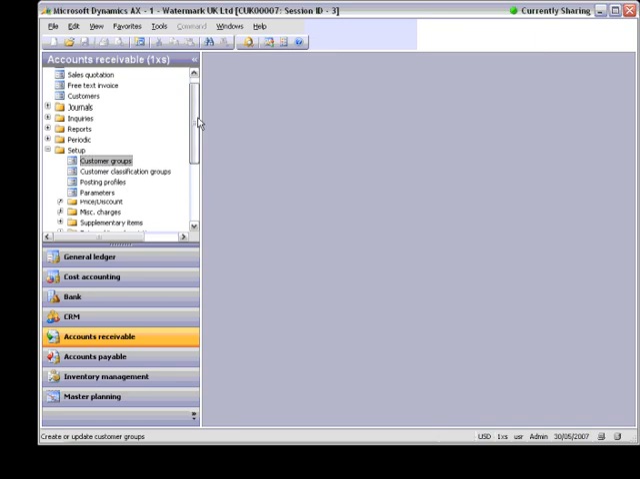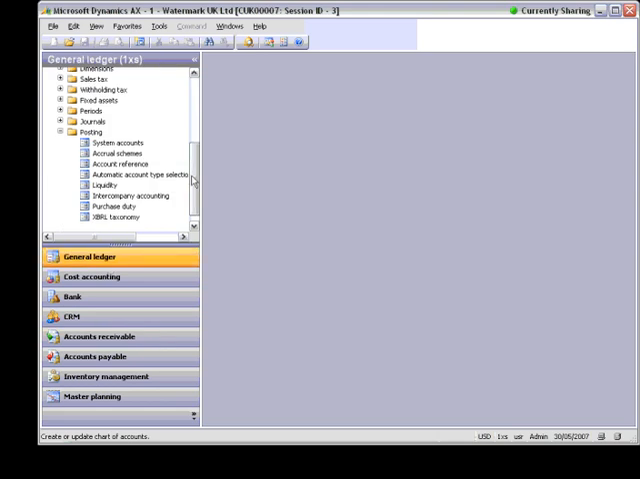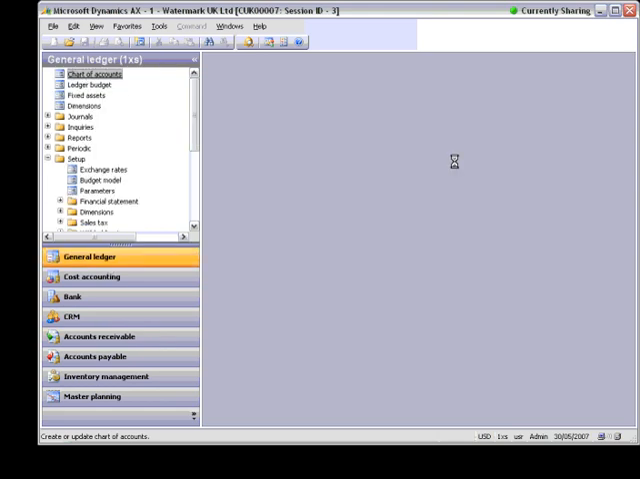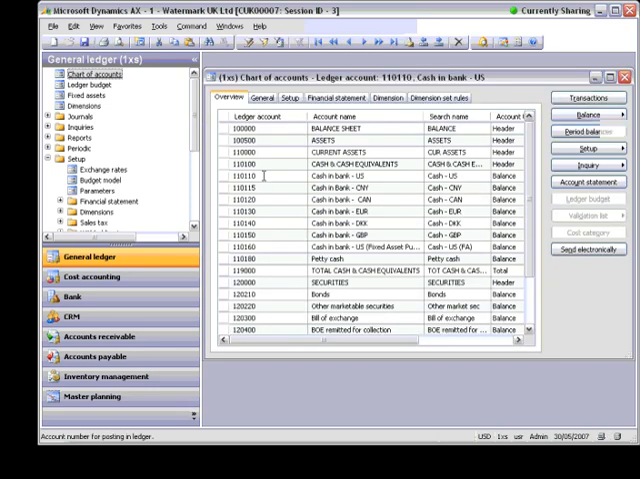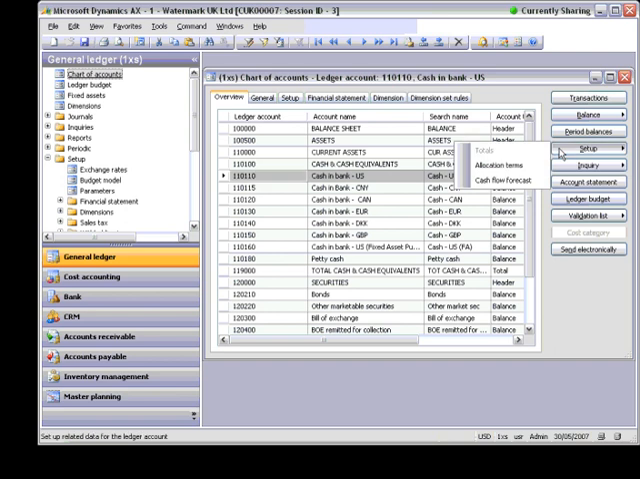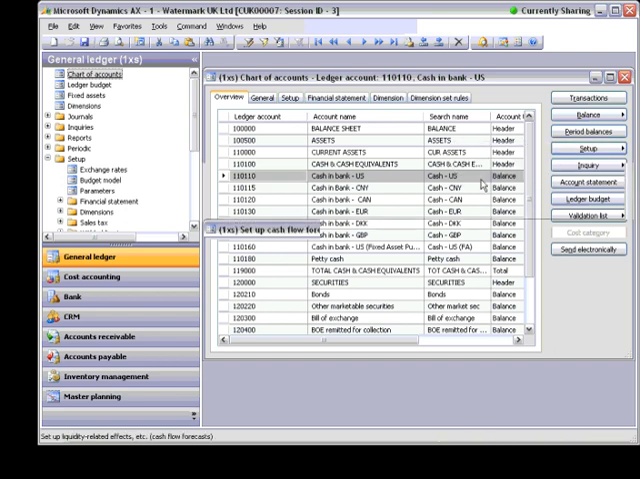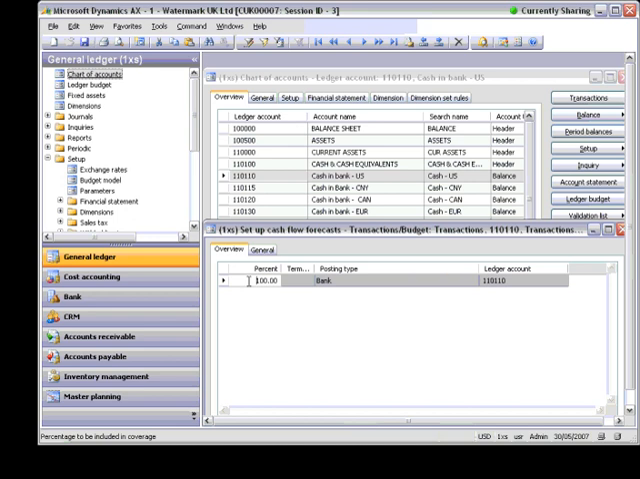Ledger or budget account. Go back to the General Ledger module. Open Chart of Accounts. Let me show on this account. If I want to involve this ledger account in the cash flow management functionality, I select this ledger account, then click the button Setup and Cash Flow Forecast.